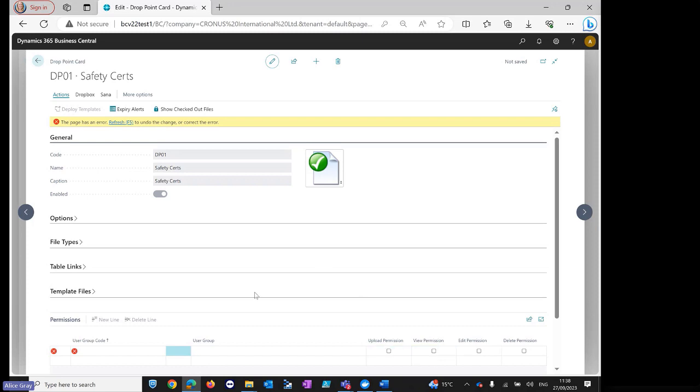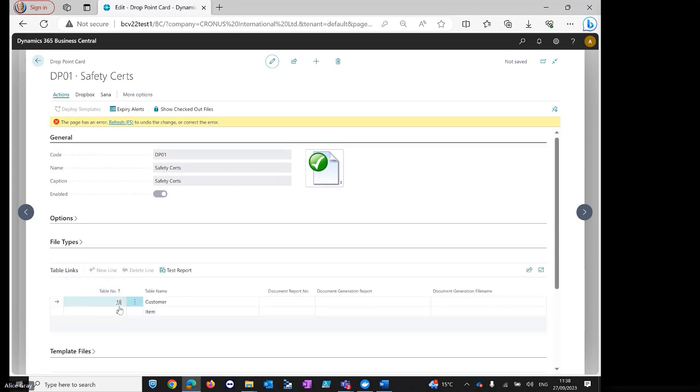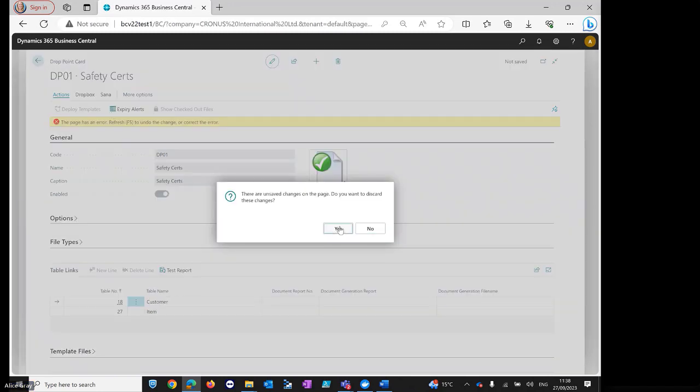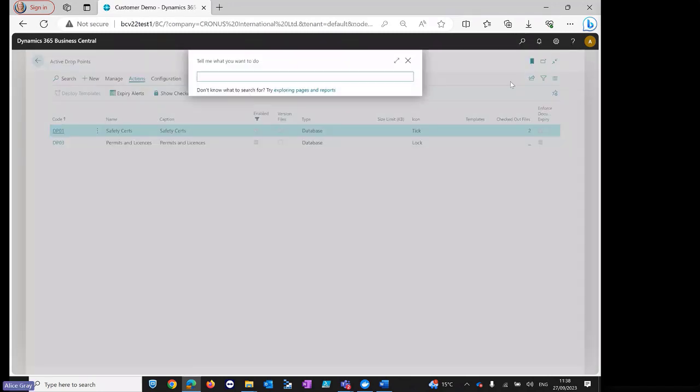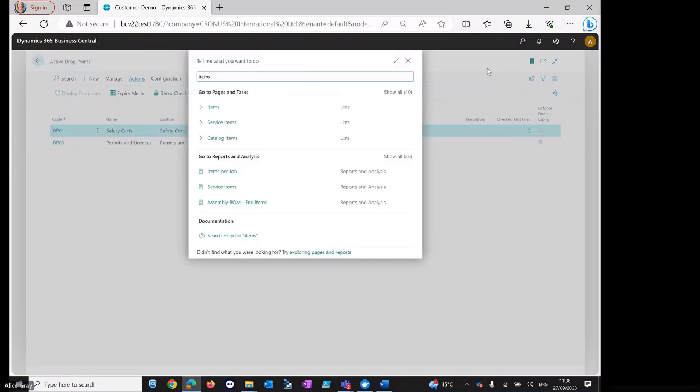Okay, so for this safety certs drop point, we can drag and drop files to link to records in either the item table or the customer table. So we'll just navigate now to the item list and upload a few files there. Okay, so if we just go to the standard items list.